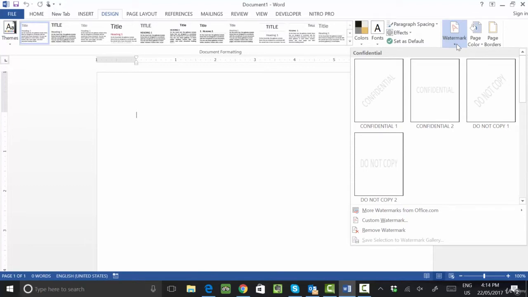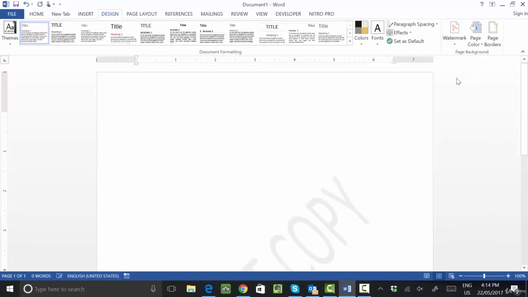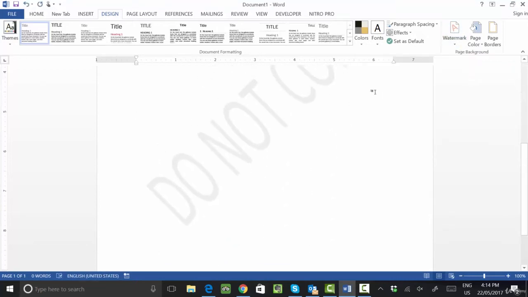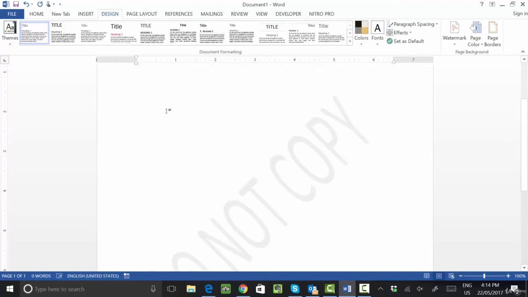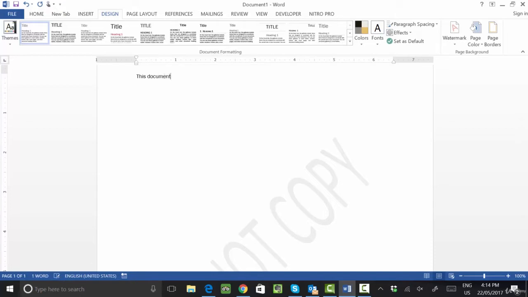Suppose I want to print that this document is a legal document, do not copy, do not create a copy of this document. So I will select "Do not copy". You see it is coming. In the above, you can see: this document is a legal document, do not create copy or print hard copy of this document.